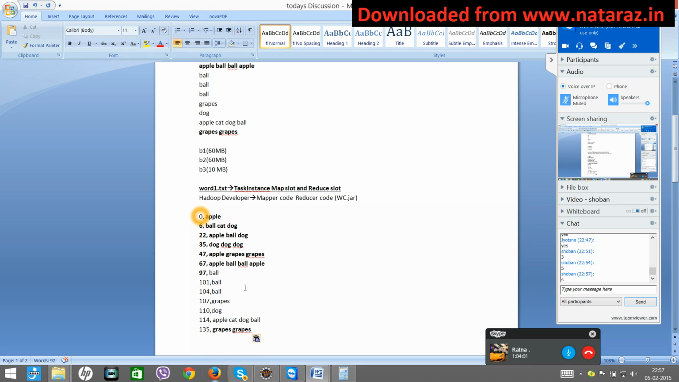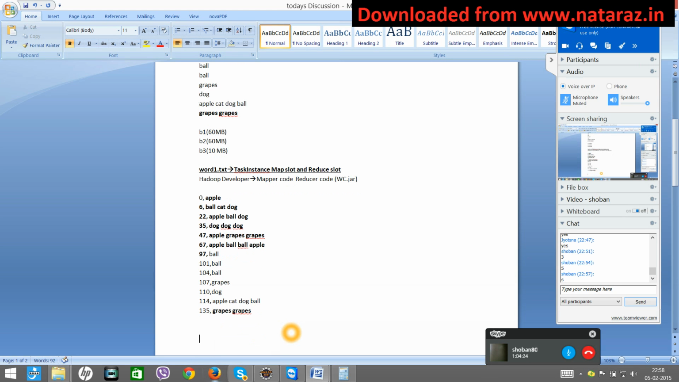So when you give your data for processing, your input file will be converted into this format. Then this data will go to your mapper code. Whatever mapper code you write, the data will go to the mapper in this form. So the raw file is converted into key value pairs line by line, and that data goes to the mapper.